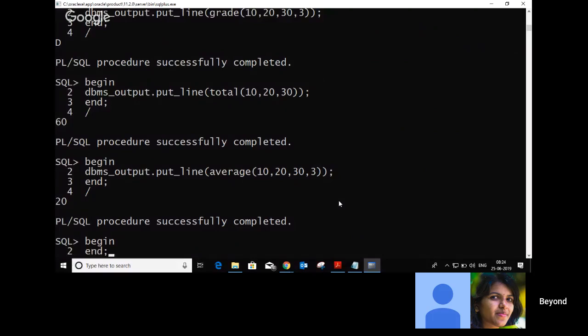And this is for grade. So when I call grade, grade is internally calling what? The grade function is internally calling the average function. The average function is internally calling the total function. That is what it is.